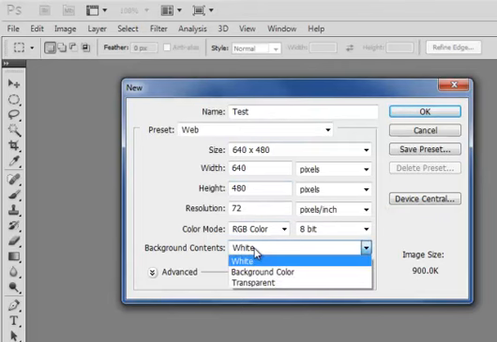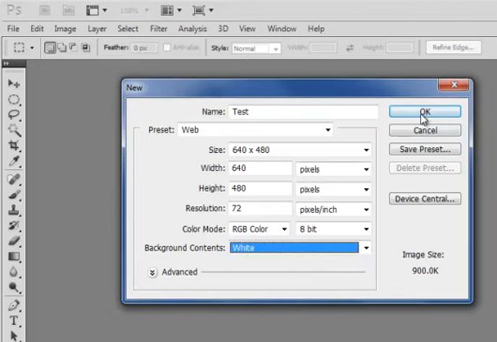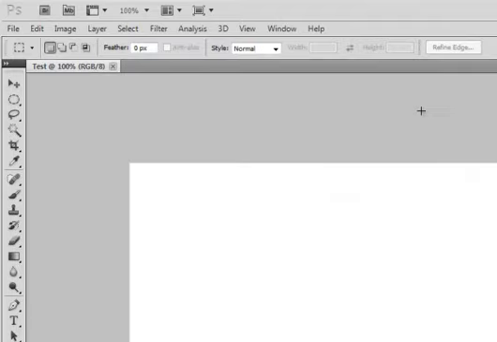And for the background color, we have options. We might use transparent in the future, but let's just stick with white for now. So I'm going to click OK. And we can see a new document is created for us. It's really just like a white sheet for us to work with.